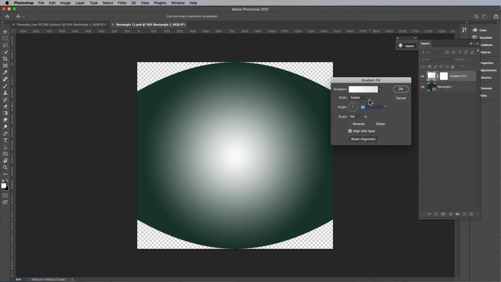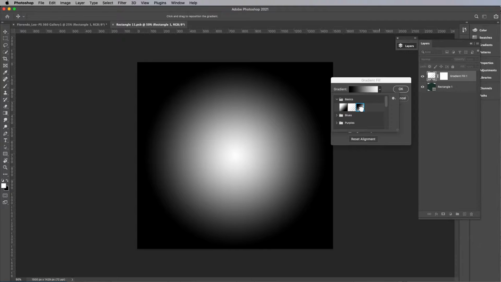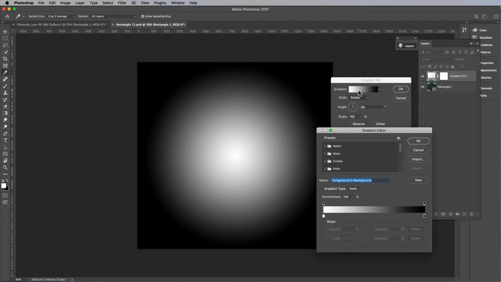And then the gradient itself, if you click on this little drop down, there are some options. And you want either black to white or white to black. I think white to black like this, so you have white mostly in the center. And I'm going to choose that one. And then I'm going to click here, not the drop down, but right there to get this menu.